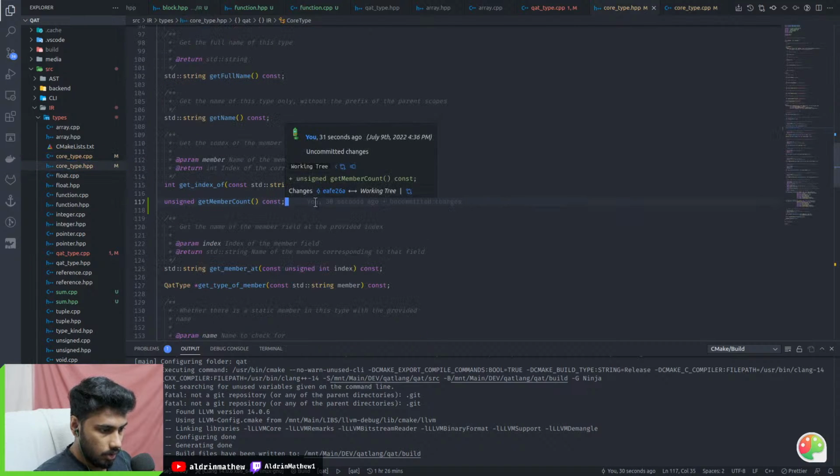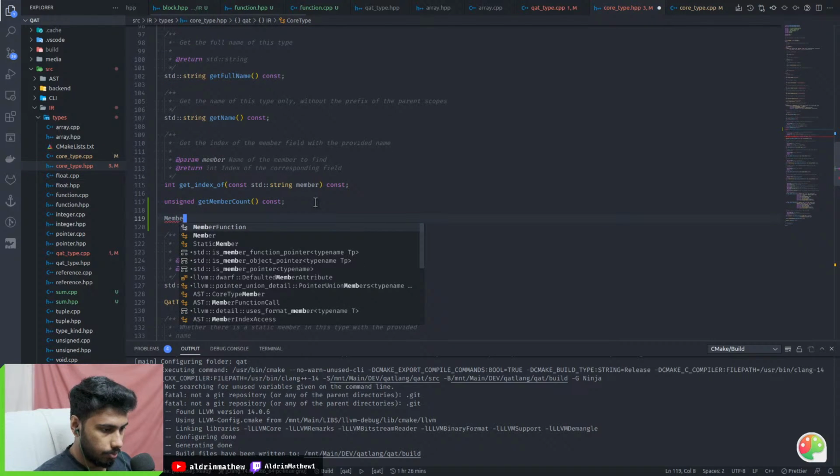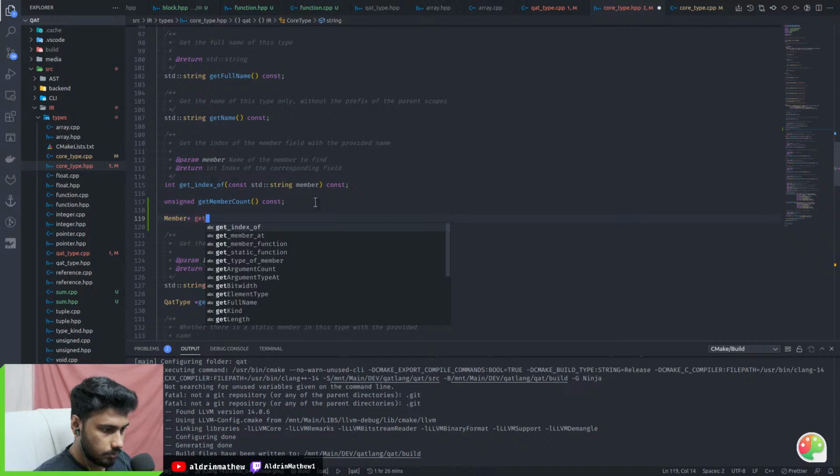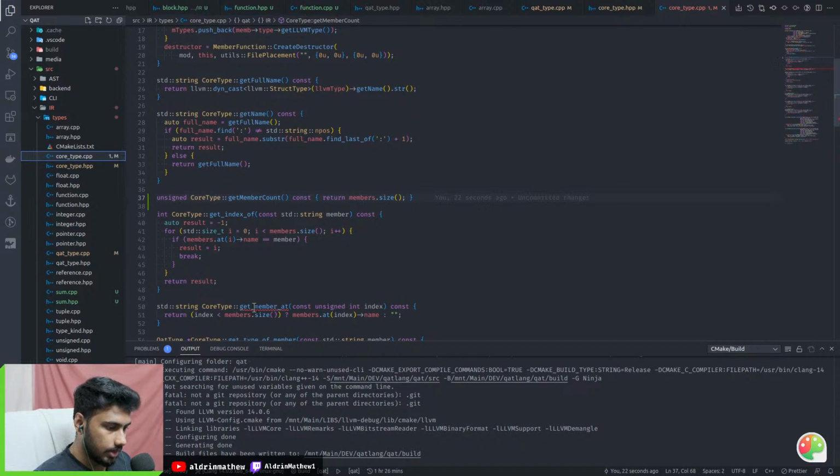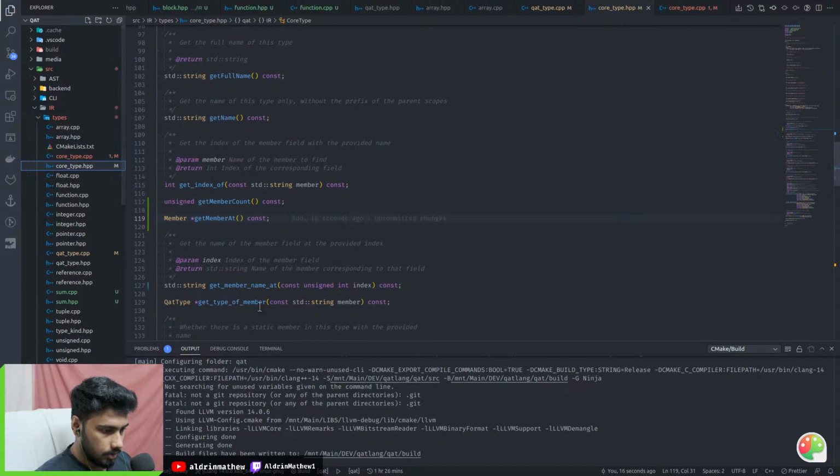What else? Get member at. So member should be renamed to name. There is a problem with the langdev, by the way. It crashes. I think it's either langdev or VS Code. It just plainly crashes for me. Wait, what? Oh wait, it has underscores here, right?